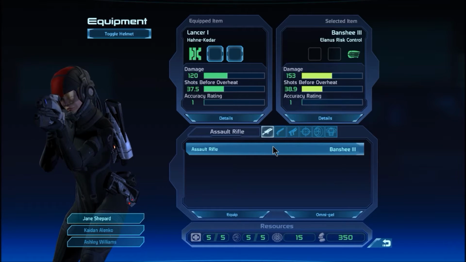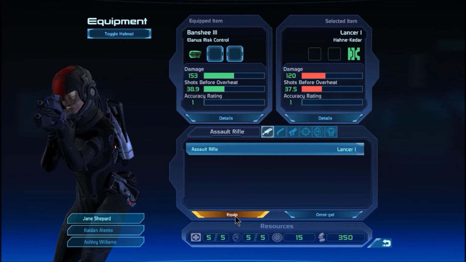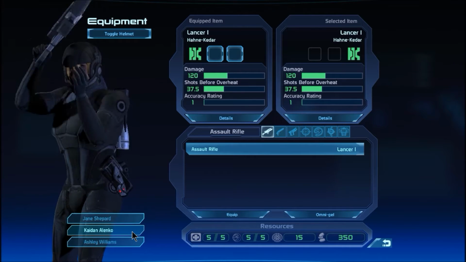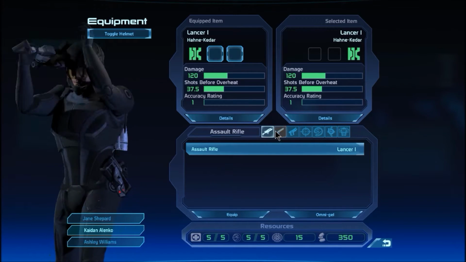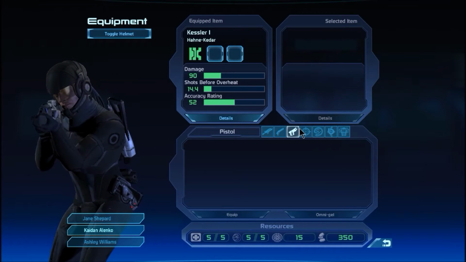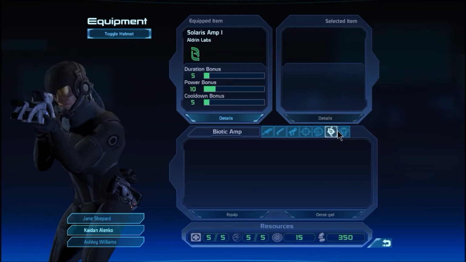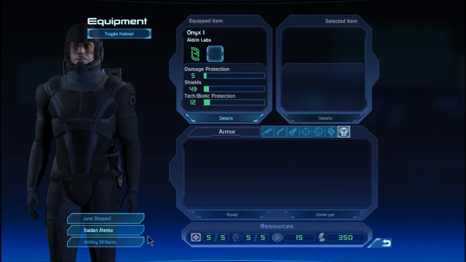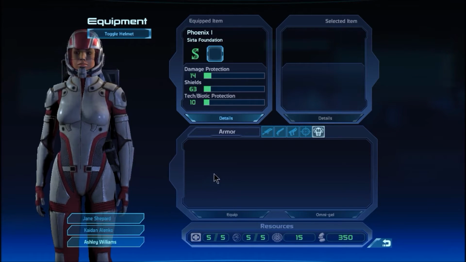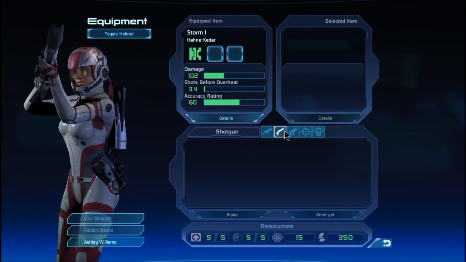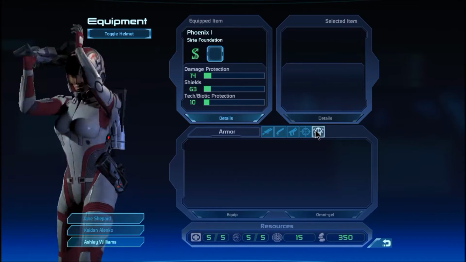So there's this assault rifle. That is definitely a plus. I guess I'll switch. Equip. What do we got left for Kaidan? The rifle he has is the same as the one that I just gave up. There's no other equipment. So what's left for Ashley? Same rifle. And nothing else. Alright.